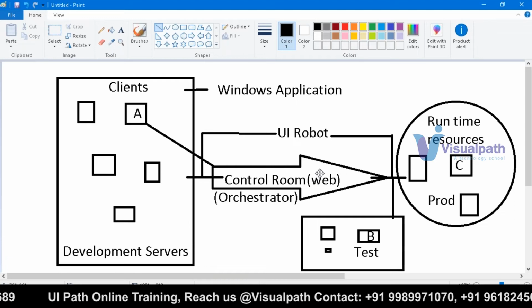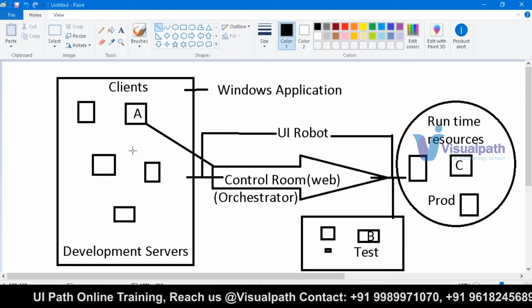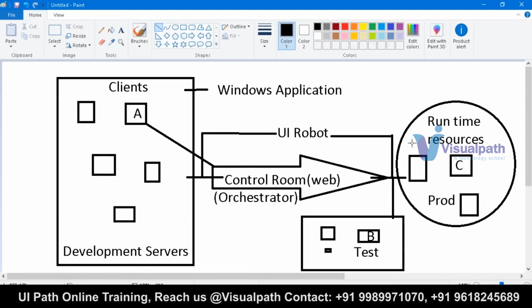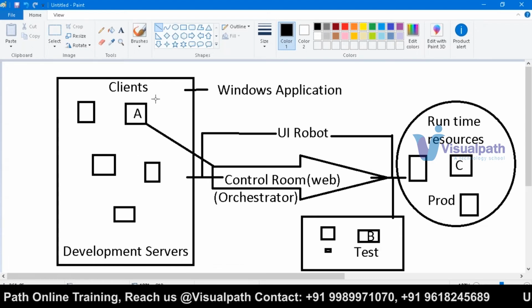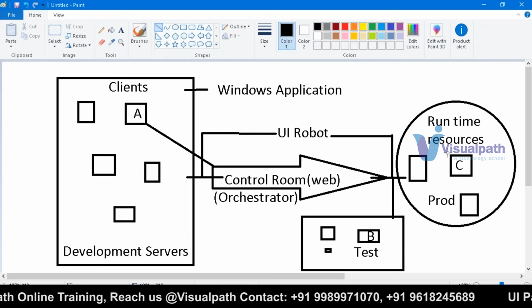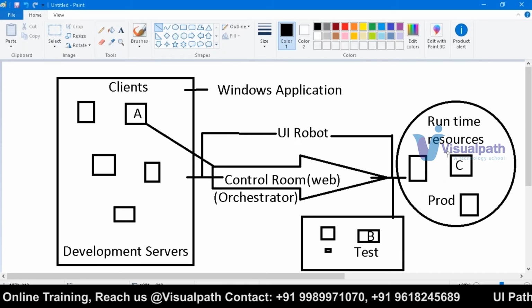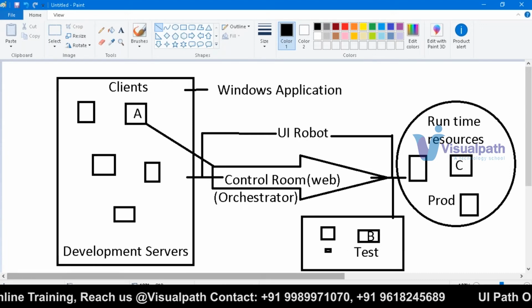Your control room will execute or schedule the code you have written in one environment on another machine. So the code you have written in A can be scheduled or executed in B or C. That is the job of a typical orchestrator. So that is what we have done here.